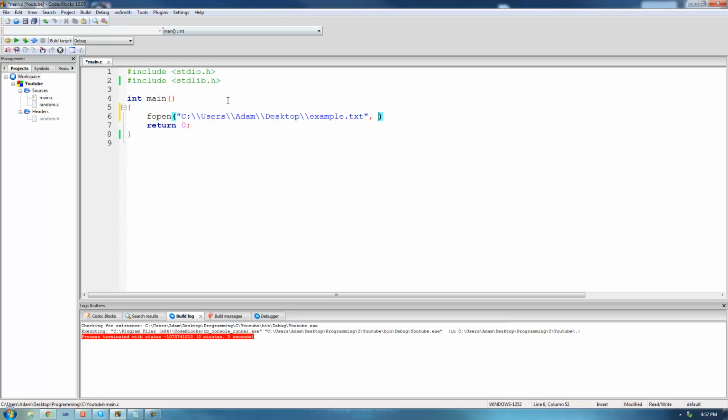Okay, and like I said, this function takes 2 parameters. The second parameter is just going to be the open mode. So the open mode just tells the fopen function what you plan on doing with your file. Do you want to read from it? Do you want to write to it? Do you want to append text to it? All of the above? Well, right now we just want to read from the file, so we're just going to say r. And the open mode is passed in as a string and not a character, so you have to have it in double quotes and not single quotes.